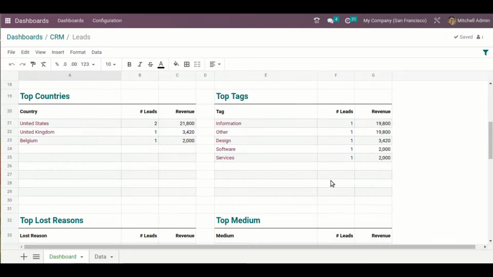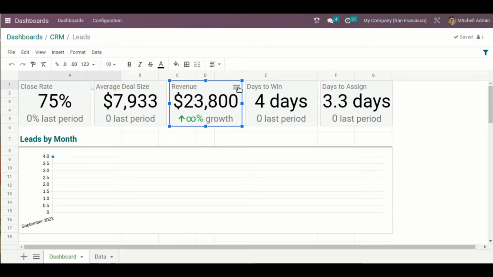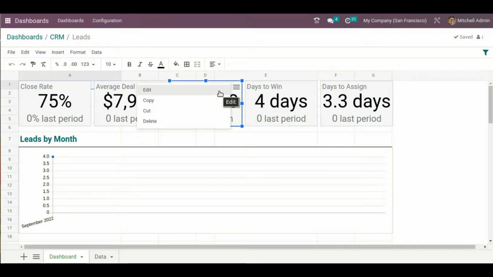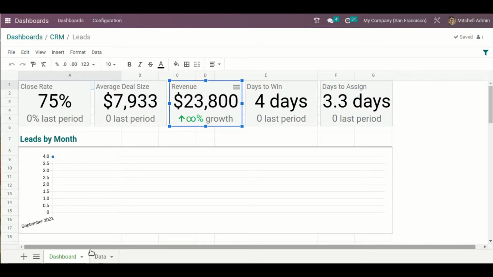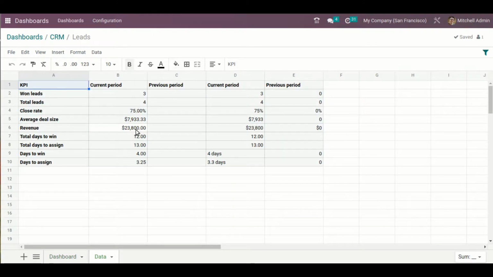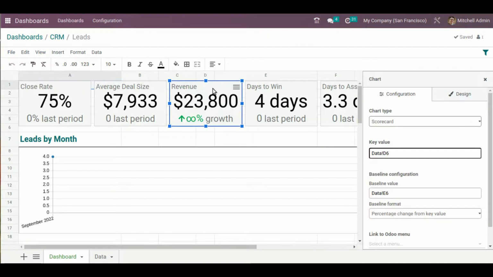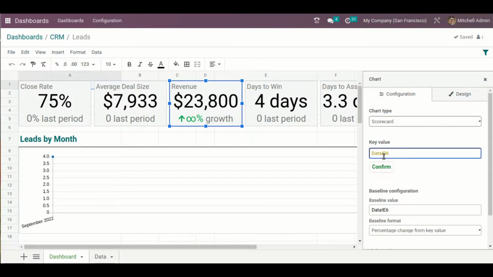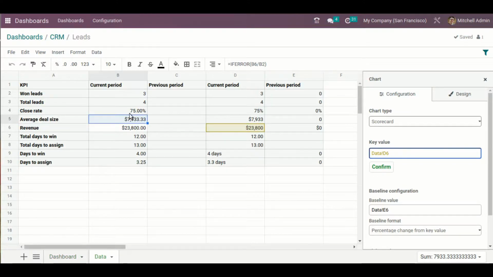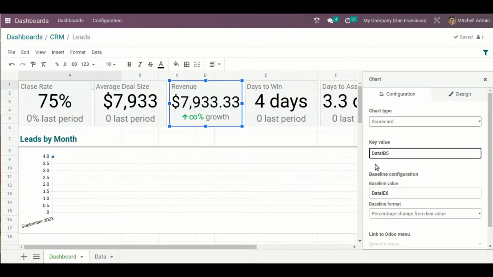Now suppose I want to change this revenue and give another value over here. In the data part, instead of this 23,800, if I want to give another value like this one, this column is B5. So I have to go over here and click on edit. You will be able to see that this is the column. Now I can select this column, B5, and confirm it. This particular value will be updated over here.